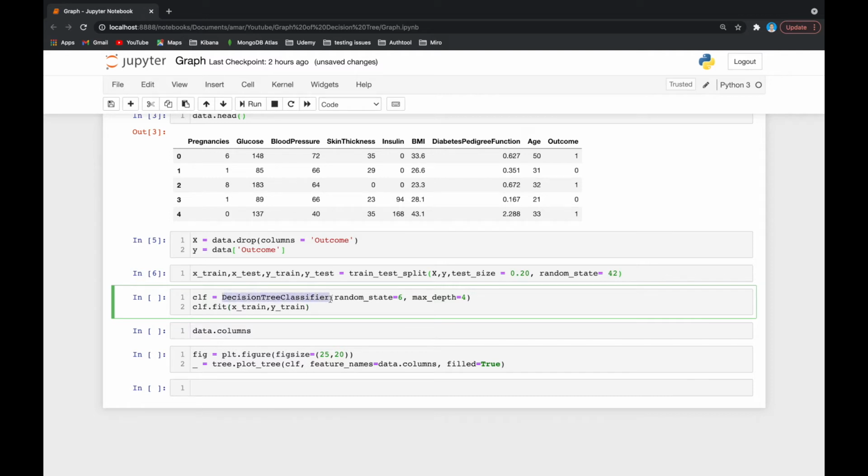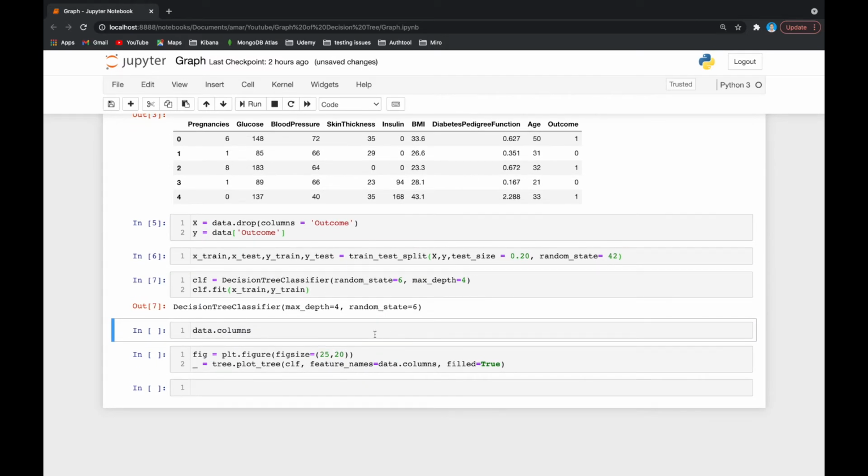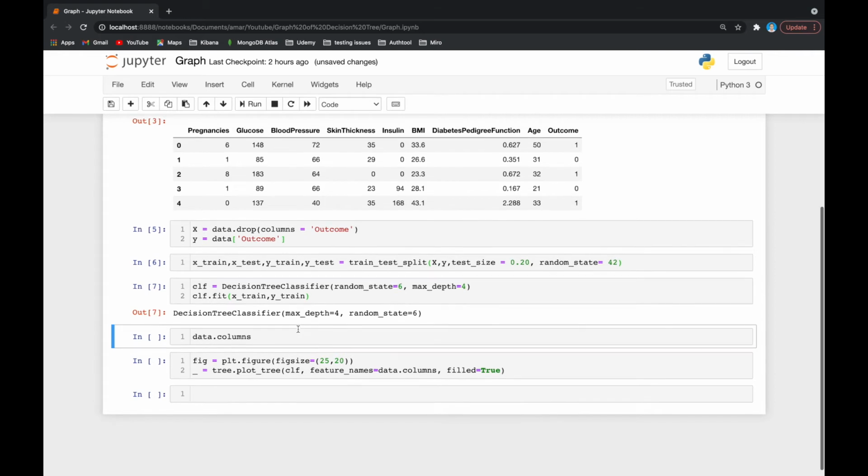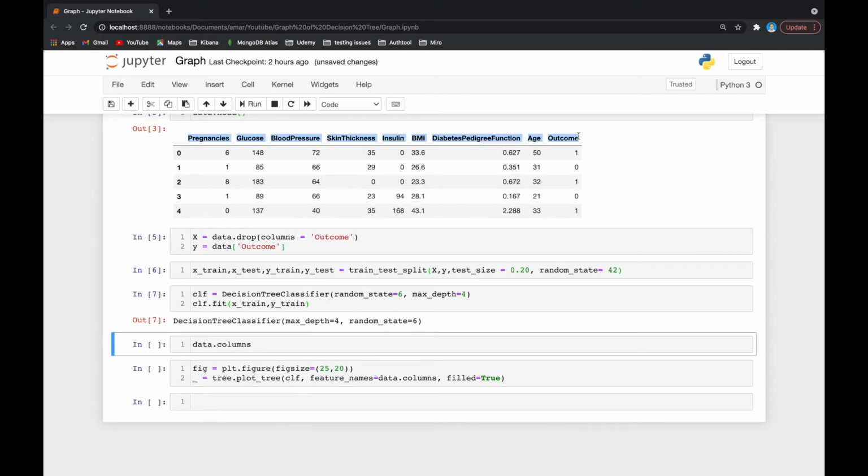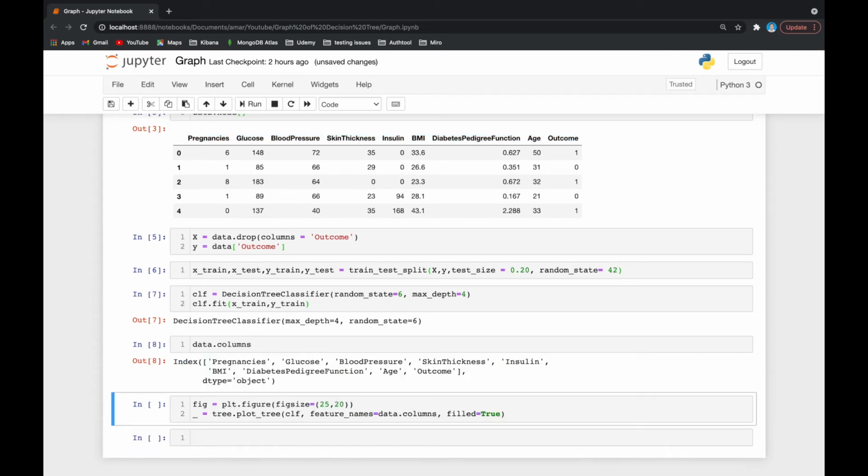So from decision tree classifier, I've passed the parameter of random state as 6 and maximum depth as 4. We will see this parameter maximum depth in some time. Okay. So using this instance, I have fitted my training data to this algorithm, which is decision tree classifier. Let us run this line of code. Okay. So from this data frame, you can extract all the column names using the dot columns attribute. We'll get a list of all the columns.